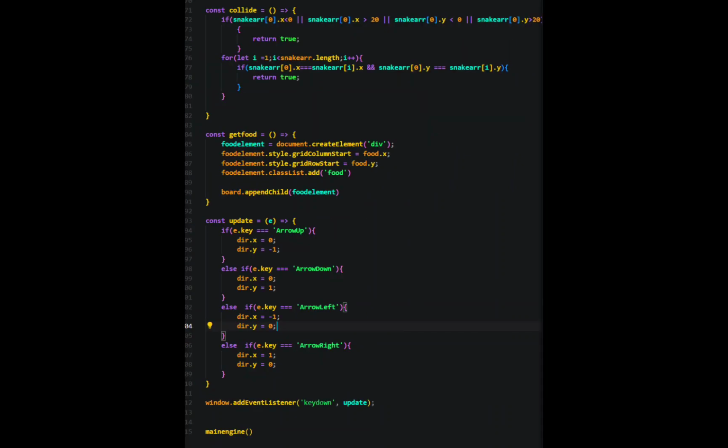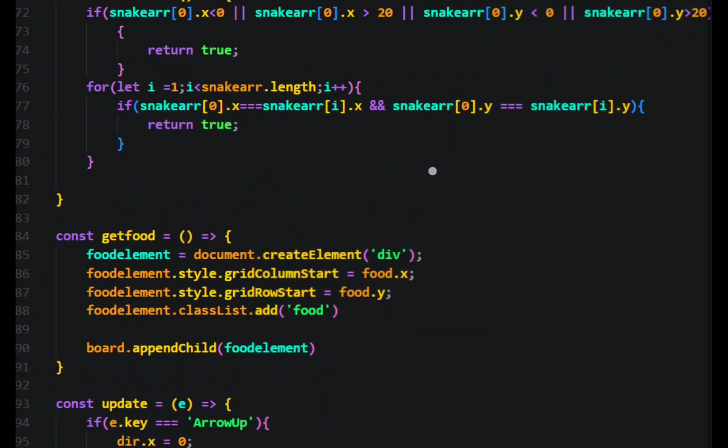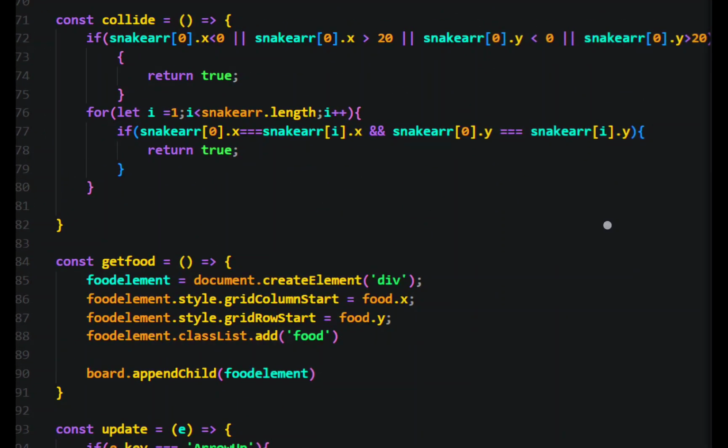Now let's understand the collide function. The collide function basically checks two things. First, whether the snake head is out of bounds from the board position, where there are 20 rows and 20 columns. So if the snake head goes past the 20th row or the 20th column, or goes below the 0th row or the 0th column, then we return true for the collide function.